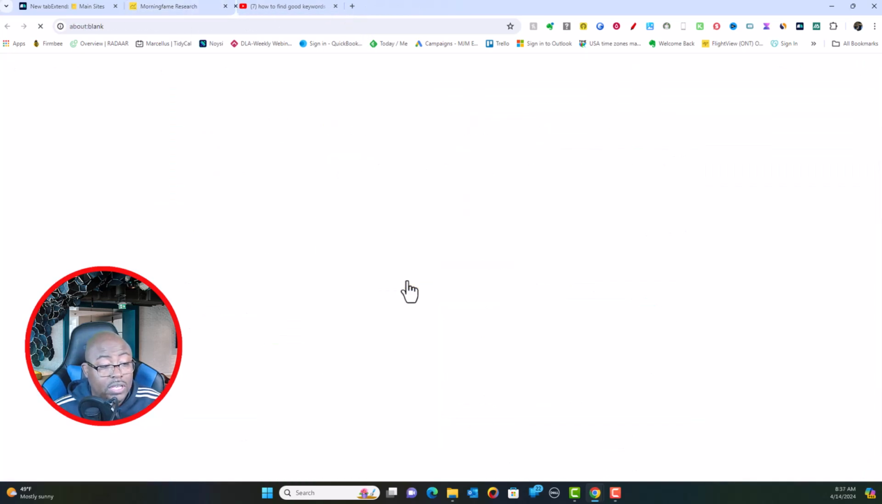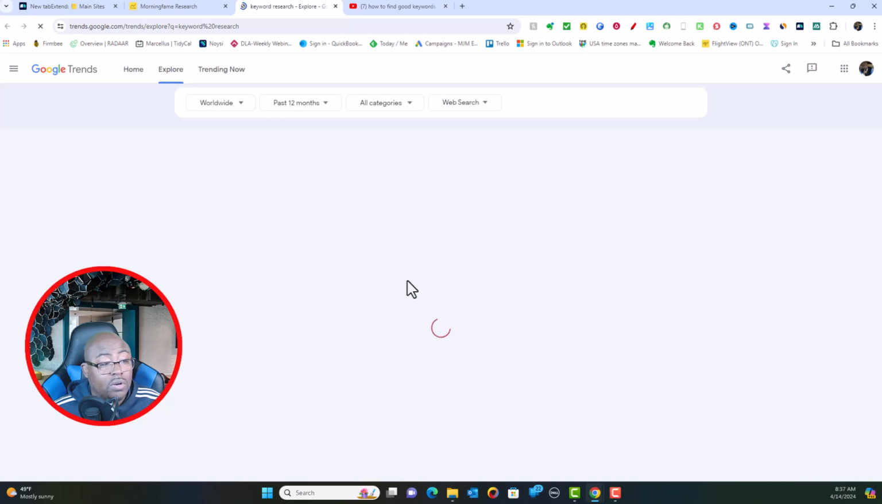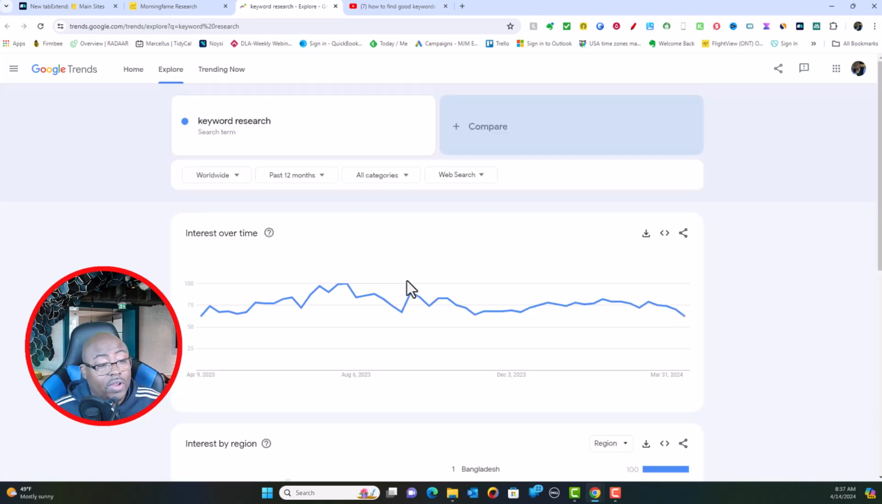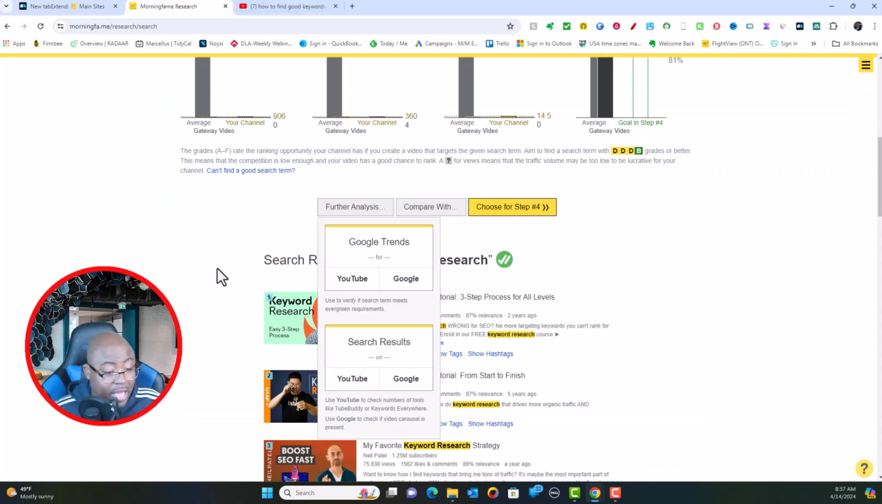You can also see this in Google Trends. It'll tell you whether or not this is trending, and it will tell you whether this is flatline or something that is consistent. So you can do that as well, and you can also use this for search results.